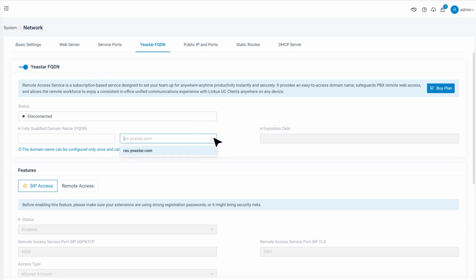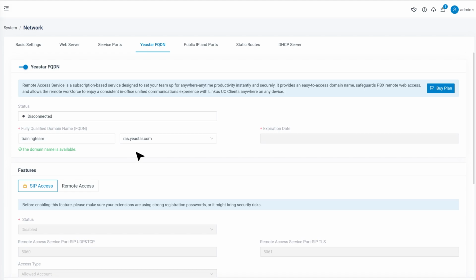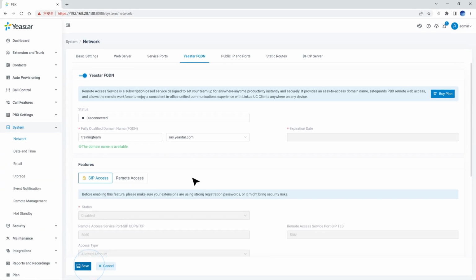In the scroll down list, we can find a proper server for the domain service. And for the last step, we can put in our domain name. The system will check and confirm if the domain is available. If it's occupied, the system will indicate so. Once we have a domain adequately configured, click on Save and Apply.